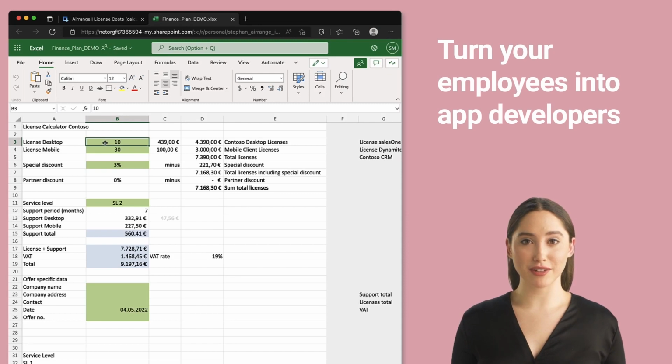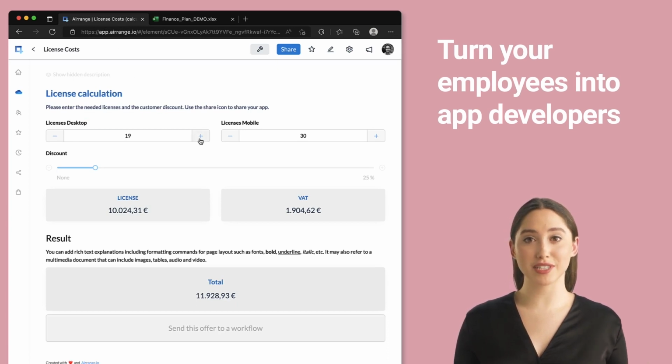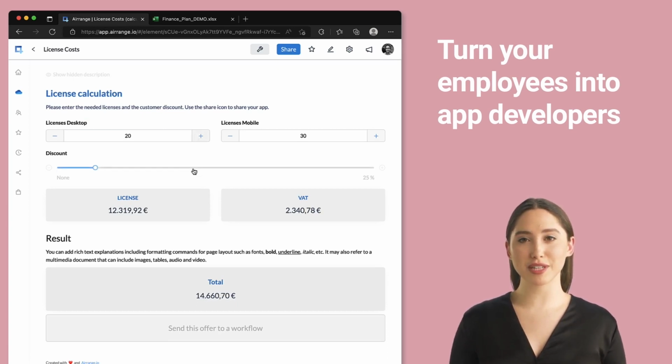Excel is often used for calculations and scenarios. Imagine you have an Excel model with input and output variables. In this example, it is an offering calculator for your sales team. But no one wants to work with an Excel workbook when he talks to a customer. airrange helps you to build easy-to-use app interfaces on top of it.